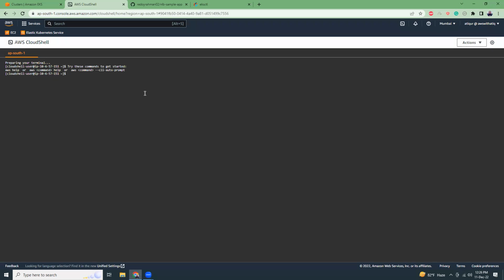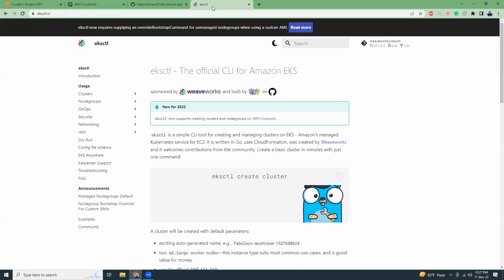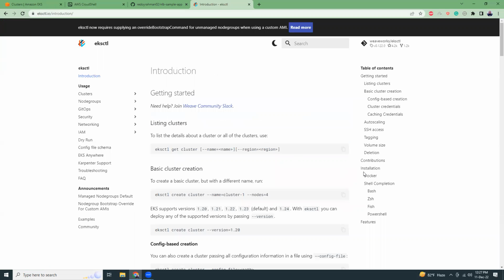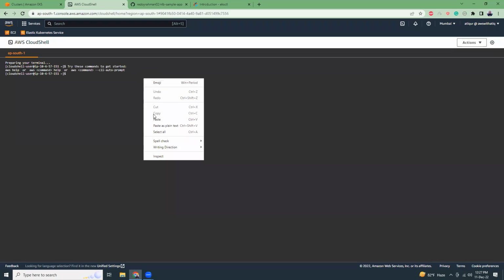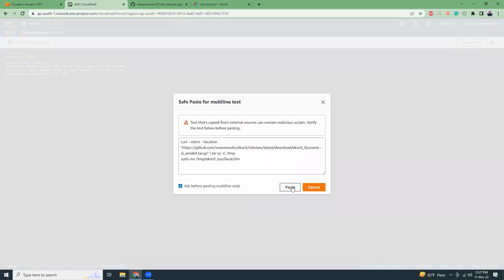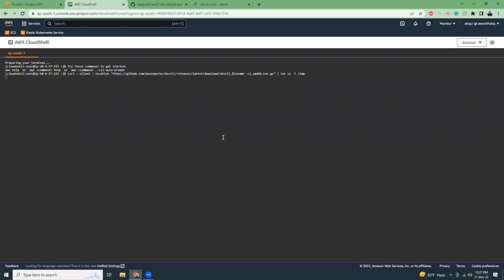When you start a Cloud Shell, there is no eksctl installed. You need to install it. There is a website, eksctl.io. Go to introduction, and then installation, copy the command for Linux, and paste it. That should be okay to set up eksctl.